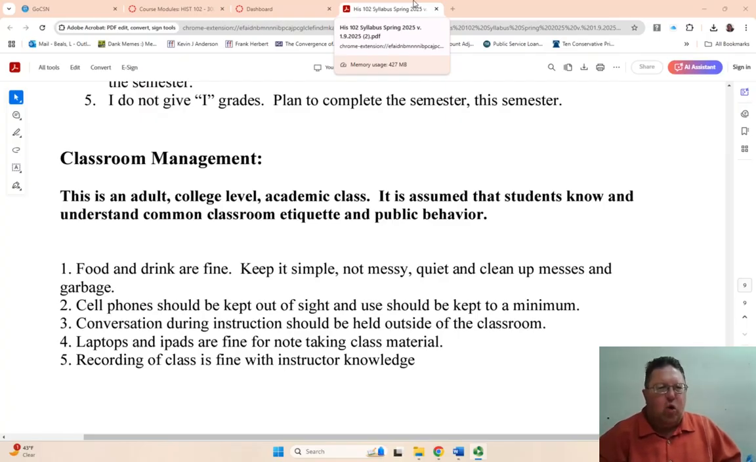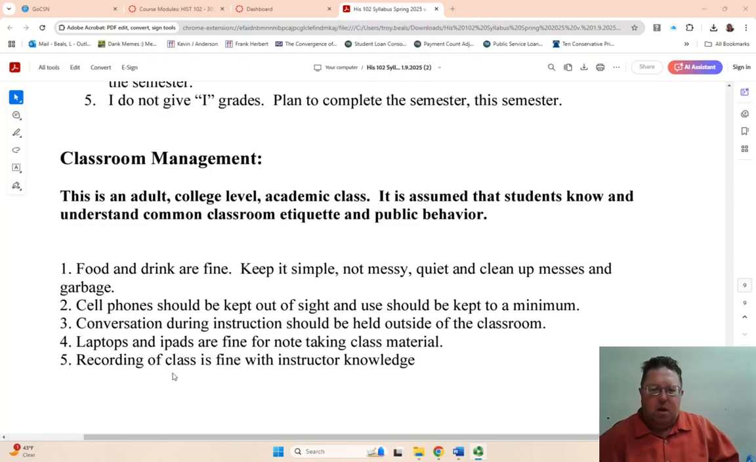But don't go crazy. Cell phones should be kept out of sight and kept to a minimum. It would be inappropriate to have it up like this the whole time. If you're going to text, do it down low or leave the classroom. I have an iPhone. It's fun sometimes, but try to keep it to a minimum and out of sight. Hopefully, I can keep you engaged enough to want to pay attention to me.